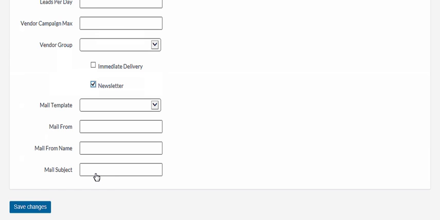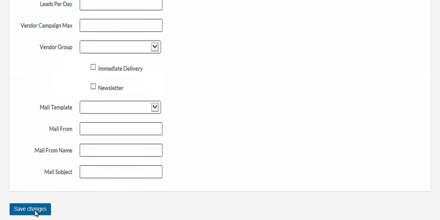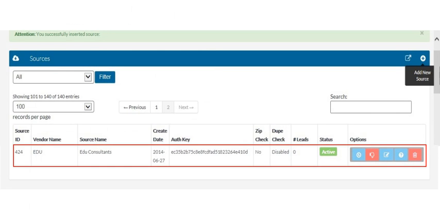You can do this dynamically for each new source you set up, so you can send multiple emails with multiple templates at the same time. More information on mailing templates in the Mailing Templates section. When you have successfully set up your source, click the Save Changes button. You will see the source you created in the main sources screen.